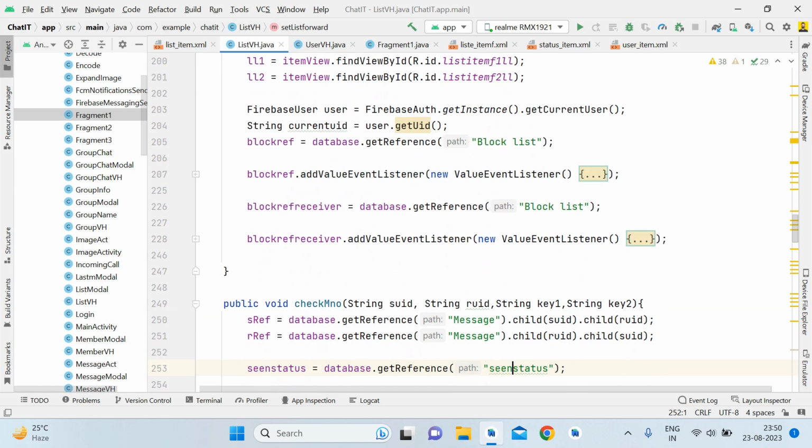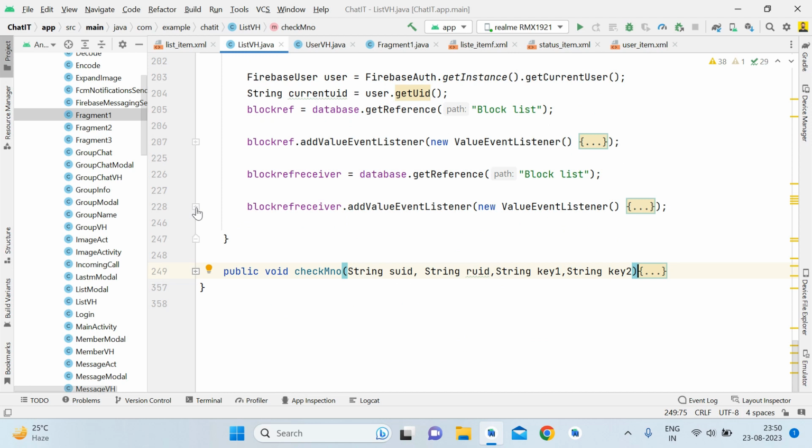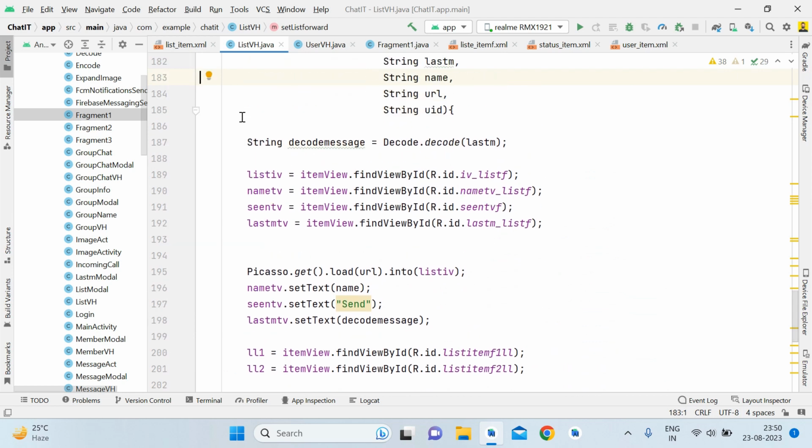Okay, so after that method we will work on this. For now just close this. So guys, now we have completed our part of this list vh, because this time we are just doing this validation in all the methods. Okay, so user vh is done, list vh is done. Now it's time for status vh. Okay, so simply open the status vh Java class.